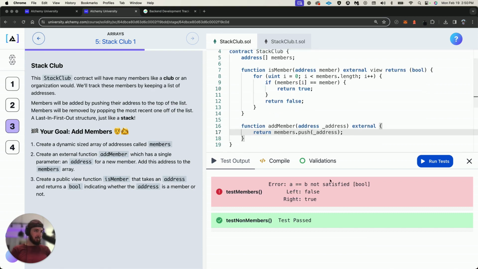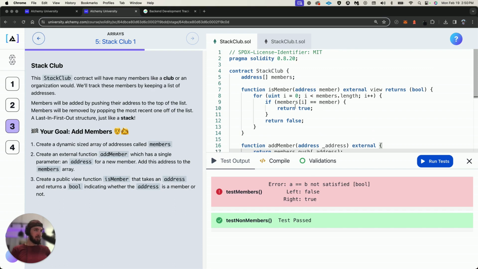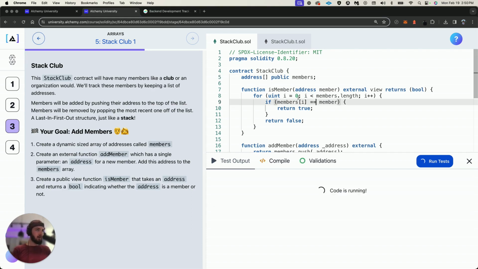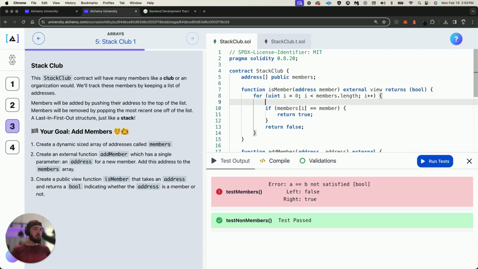Okay, so function add member. Let's see, so error, A does not satisfy B. That's going to be this part, I believe. So if member A, let's see, function view returns. Let's try to make this public one last time to double check. What, triple equals even? No. Okay, so it's expecting a primary expression.